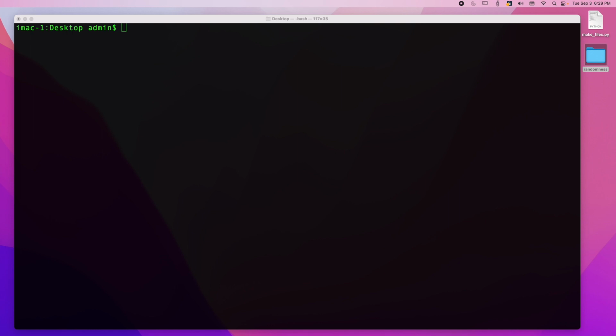Hi everyone, in today's video I'm going to show you how to quickly search for text in files on your Mac. I'm going to be using the grep command, which is a command that's also available on Linux, so if you're a Linux user, this tutorial would apply to you as well. So the first thing I'm going to start is basic search.